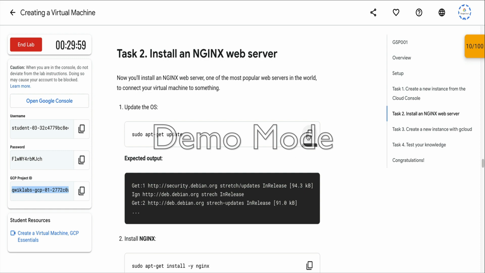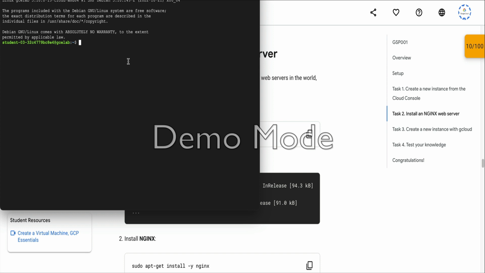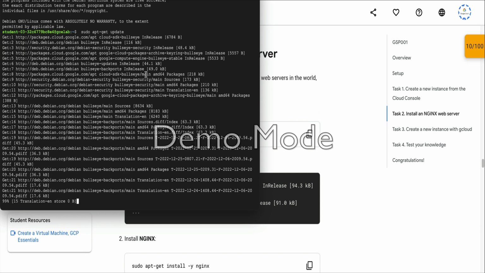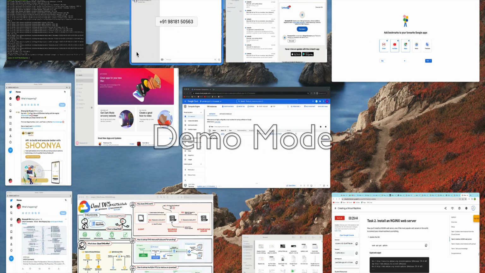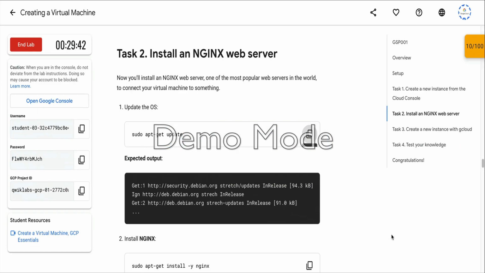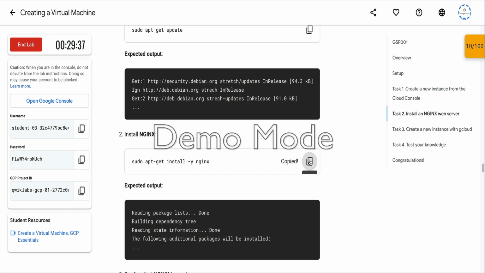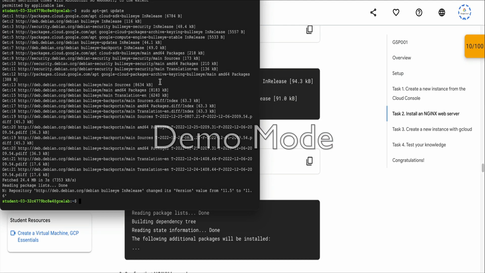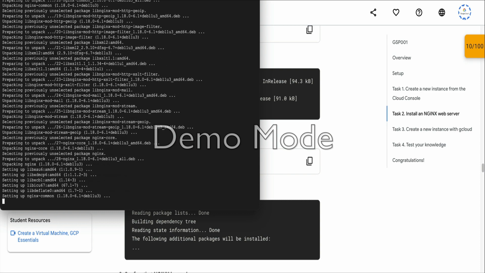I just want to install, as per the lab, in my VM which I had created. This is the command. As per the lab, I'm just installing nginx. Let me install nginx. Nginx is a web server.